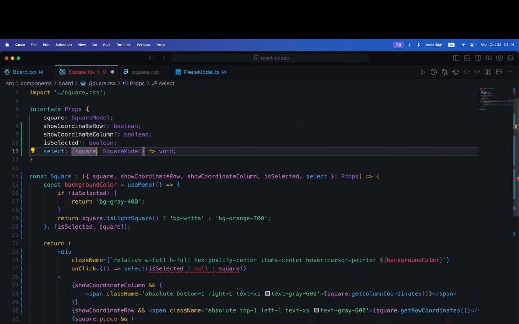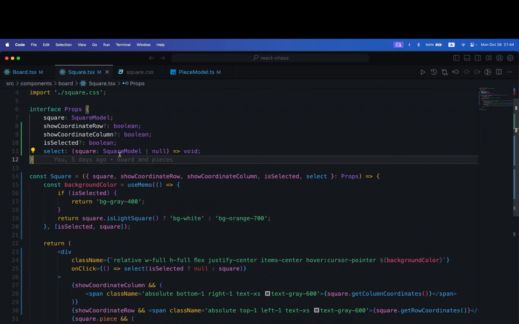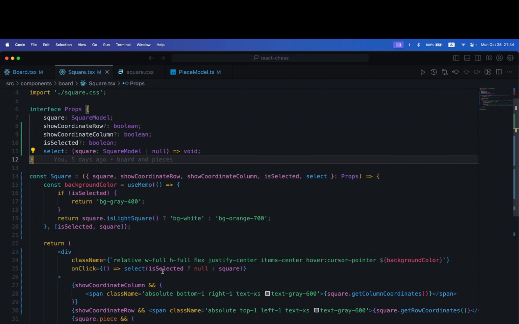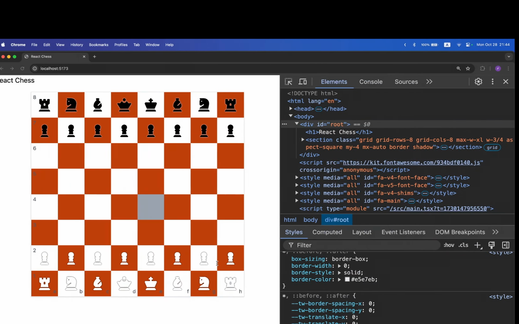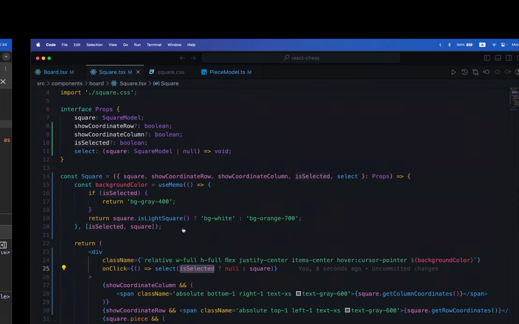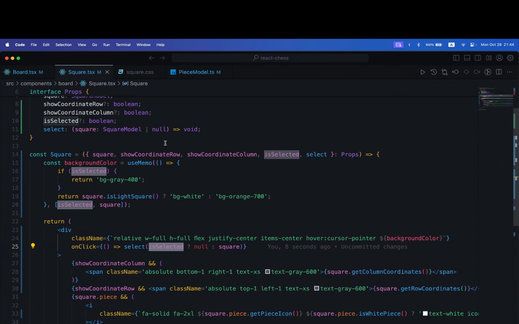We need to change this because here the square needs to be of type SquareModel or null, which is exactly the same type, of course, that you can have here, so SquareModel or null, and we allow then, if it's selected, a different behavior. Now, if I click on a selected square, we have this being toggled off, clearing up the selected square and of course then the styles.